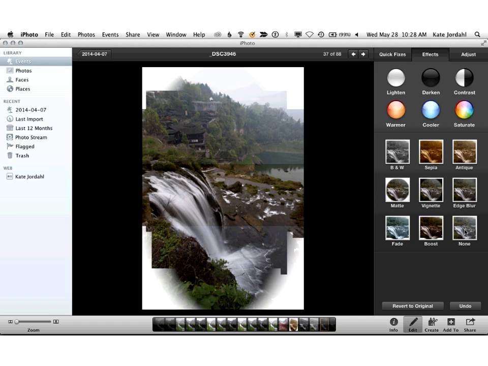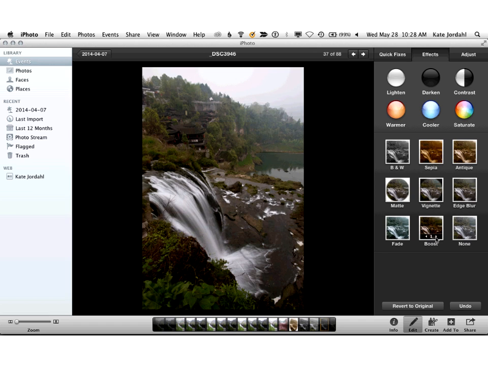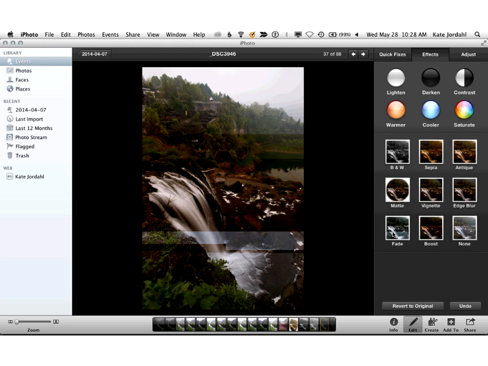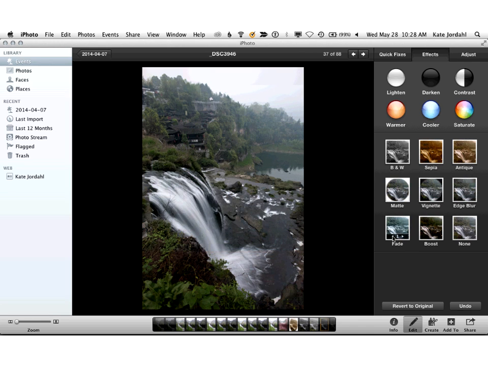There's a boost that just kind of boosts the color, and that's not so bad. That's actually pretty effective, but you can go too far pretty fast. And the other one is a fade, which kind of fades the color, sort of reduces the color. So I don't really recommend these, but they're here so that you know. And I'm going to undo everything I did, and then go back.